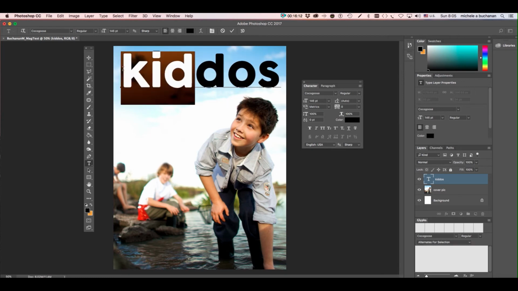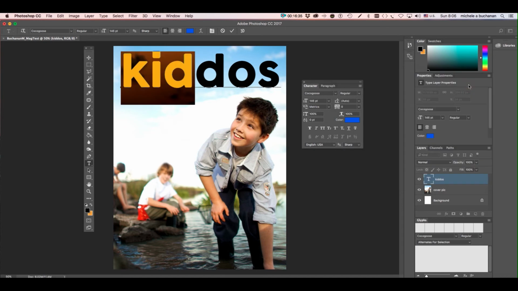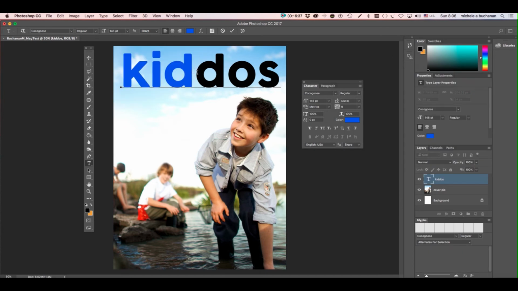And then I'm going to click and select the first 3 letters and change the color. I'm going to click on the color chip in the character palette, and I want a blue color. And what's nice is, notice I can see how that color is changing. I can see how it relates to the rest of the colors in the image. And it's way too light, so I'm going to choose sort of a nice blue and click OK.